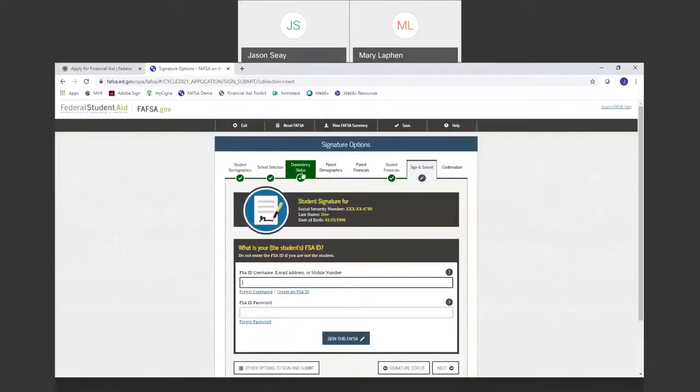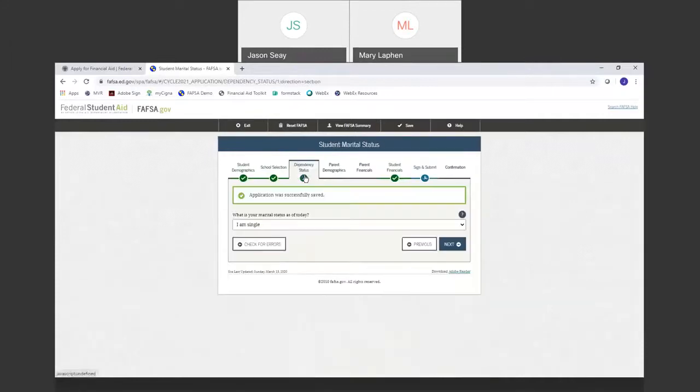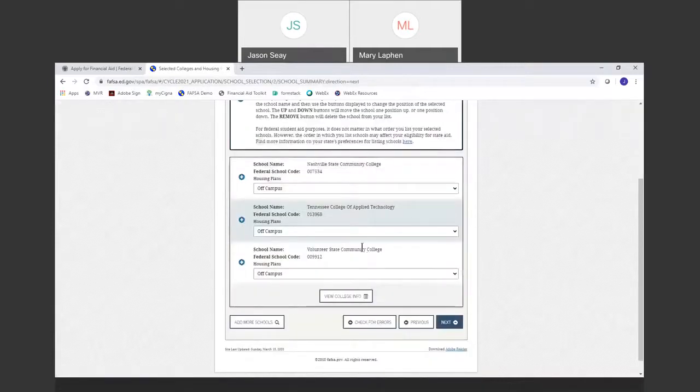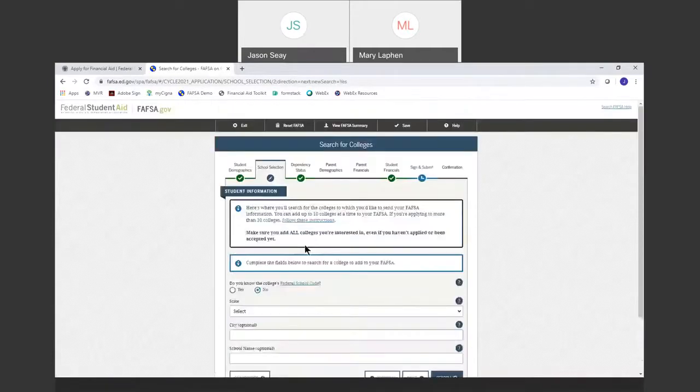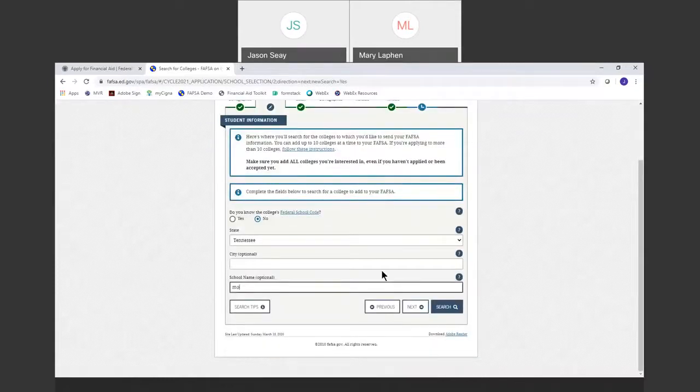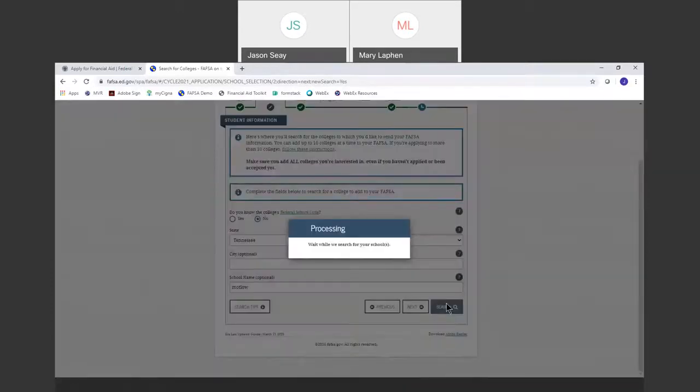I think the easiest way to explain about Motlow, which is a great question, is back on the school selection tab. When you hit school selection, you'll first go to the high school page, and then you'll go to your college screen. So let's say we want to add Motlow. I would select Tennessee as a state, and then for school name, just type Motlow and click search.